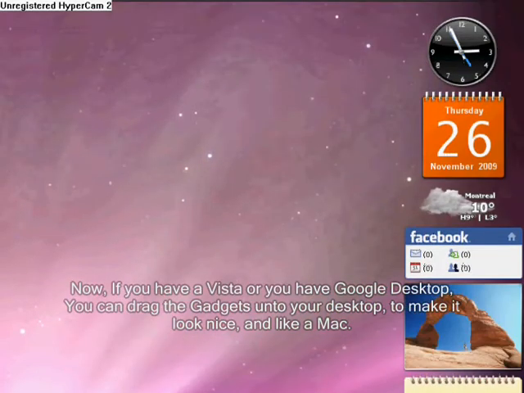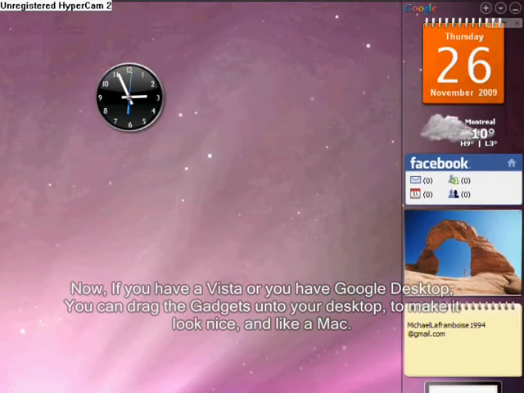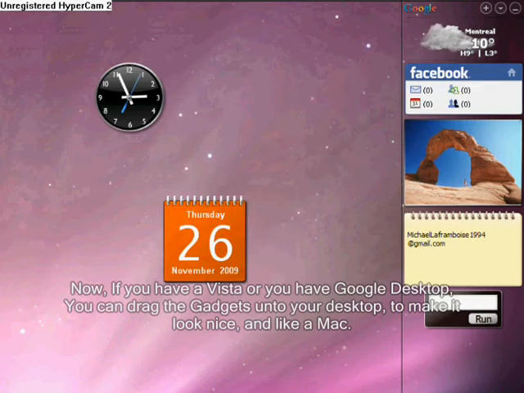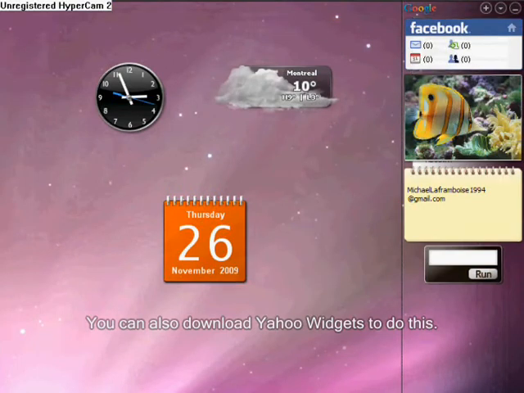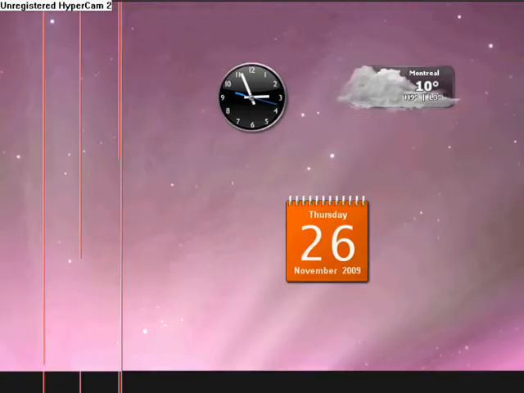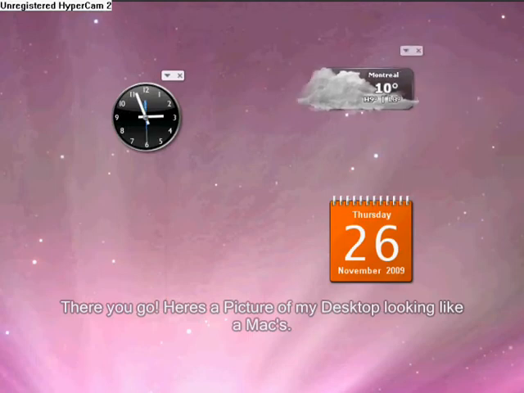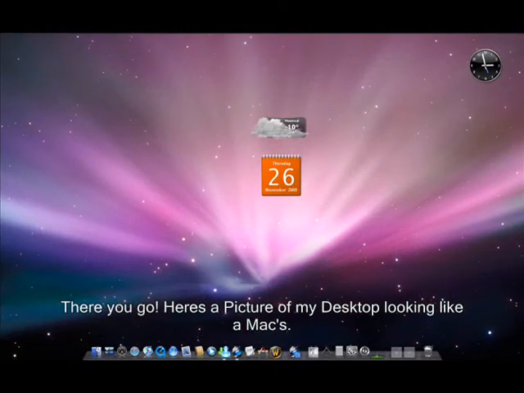Now if you have a Vista or you have Google Desktop, you can drag the gadgets onto your desktop to make it look nice and like a Mac. You can also download a Yahoo widget to do this. There you go. Here's a picture of my desktop looking like a Mac.